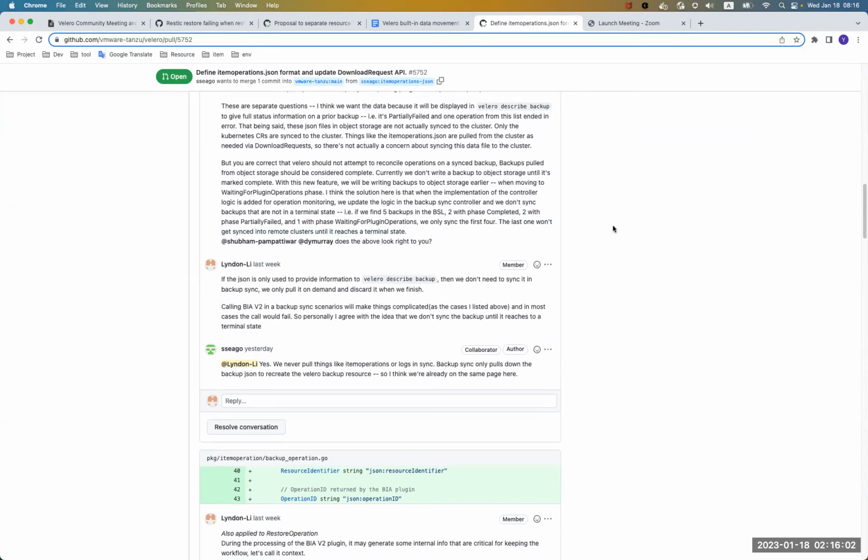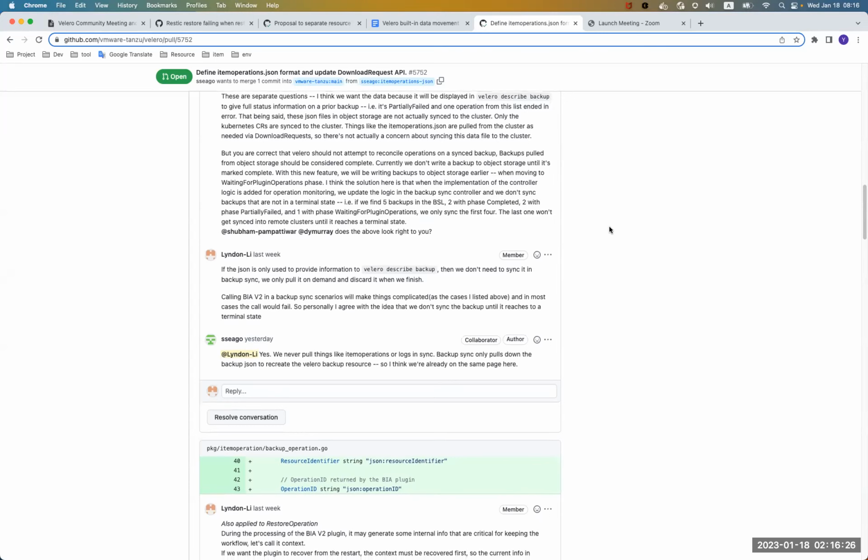In other words, if you have a second cluster that shares a BSL, and cluster 1 uploads the backup because it's moving on to the next backup while waiting for those operations to finish, then when the backup sync controller runs on cluster 2, it grabs all the backups from the BSL. It needs to add a filter to check the backup phase, and if it's not a completed backup, then we don't want to sync it yet. That's not part of this PR. The need came out of the discussion, but it will be part of the implementation task where we modify the controllers.